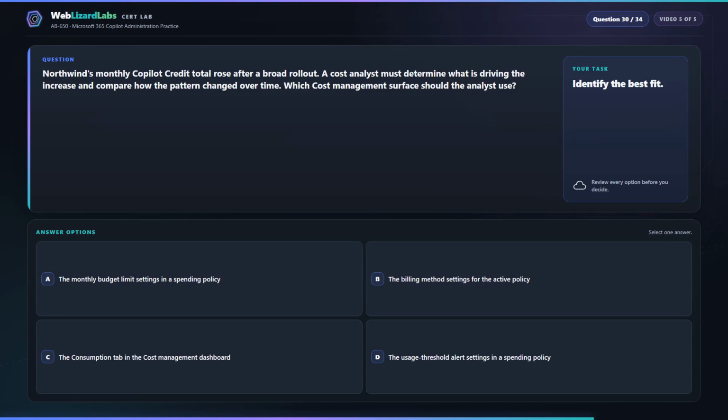A cost analyst must determine what is driving the increase and compare how the pattern changed over time. Which cost management surface should the analyst use? Answer A. The monthly budget limit settings in a spending policy. Answer B. The billing method settings for the active policy. Answer C. The Consumption tab in the Cost Management dashboard. Answer D. The Usage Threshold alert settings in a spending policy. Lock in your answer.